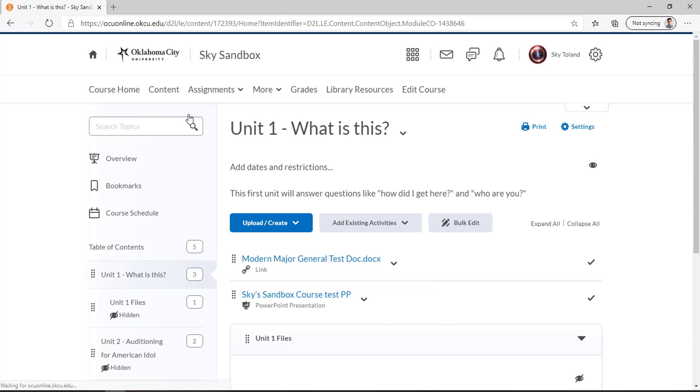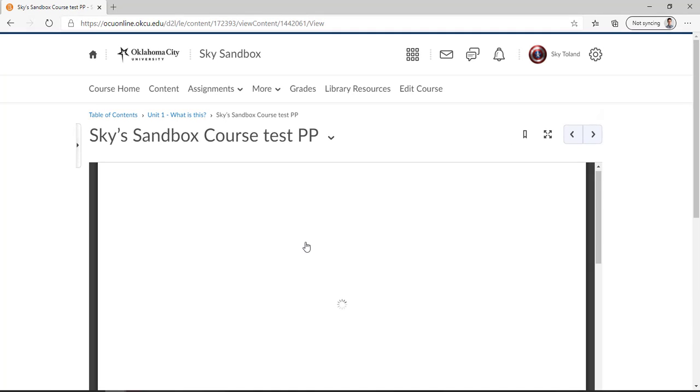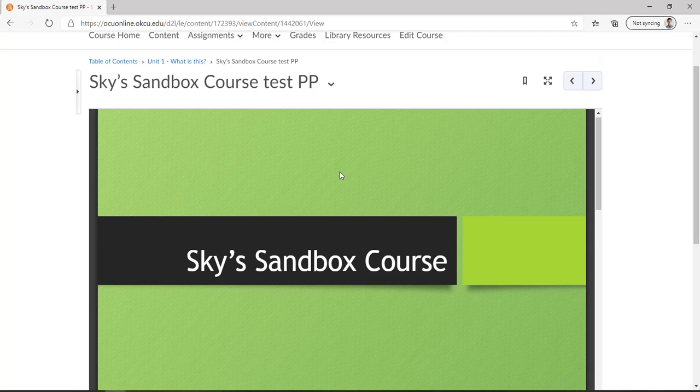And so we'll X out of that, and then we can go back here on this breadcrumb trail, up here to our previous screen of Unit 1. And here is a PowerPoint that I made. And the cool thing about D2L is if I click on that PowerPoint, I can view it right in D2L. It doesn't force me to download it. And as you can see, the viewer is very, very good.